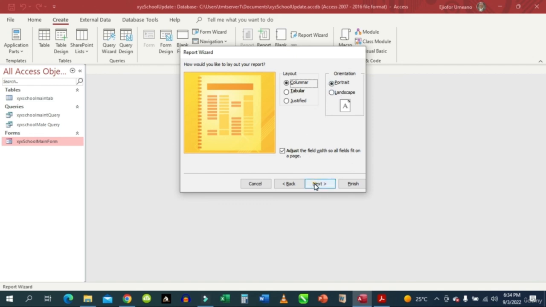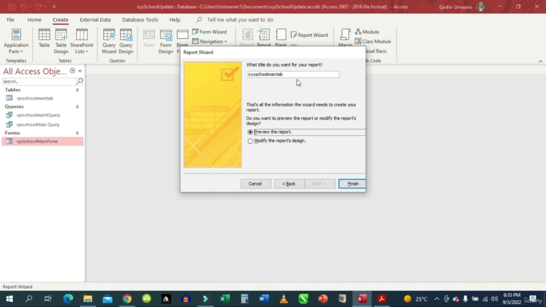We click next. We want to get the name of our report. It's still using the name tab, so we'll call it main report. Main report. We put report here. We'll have to use our camel style. So we have reports.